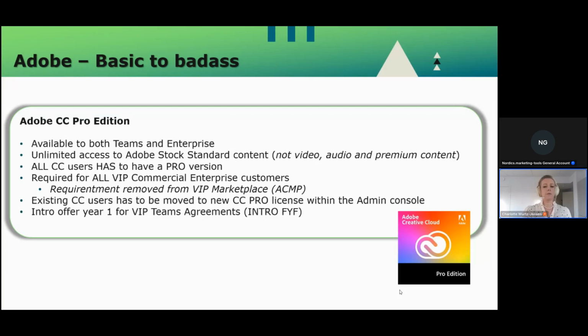There is a requirement for commercial enterprise customers on the VIP program. They will have to buy CC Pro versions. So if you have customers today with an enterprise agreement, next time they are up for renewal, they will have to convert those products into a Pro version. Unless you migrate the agreement to VIP Marketplace, then they do not have this requirement from Adobe.